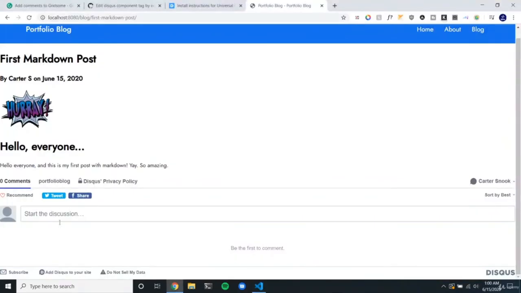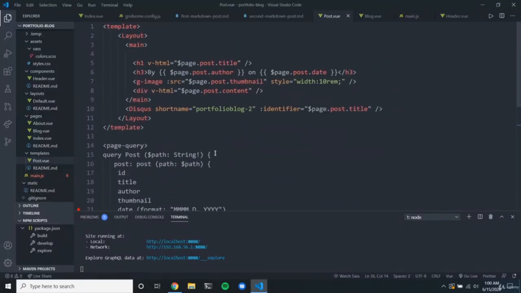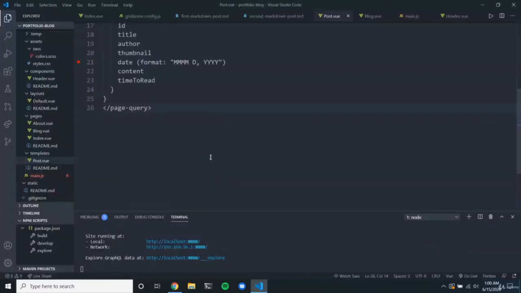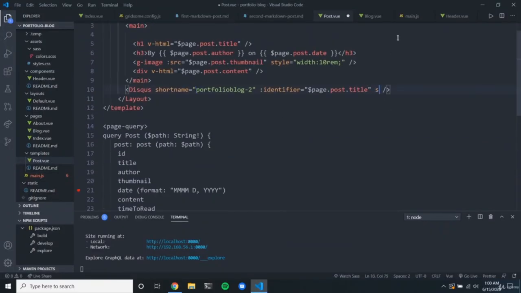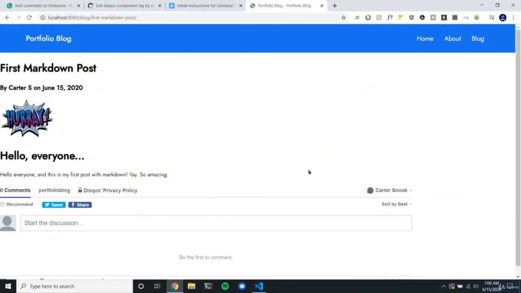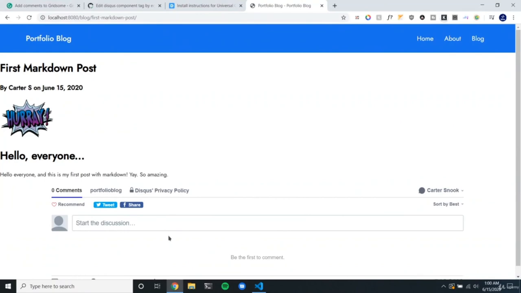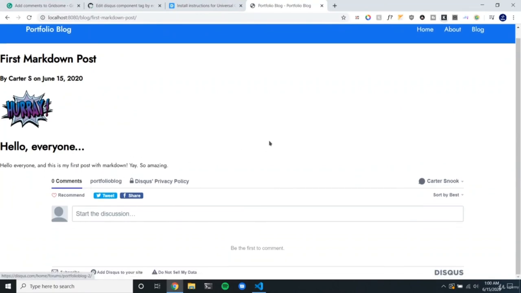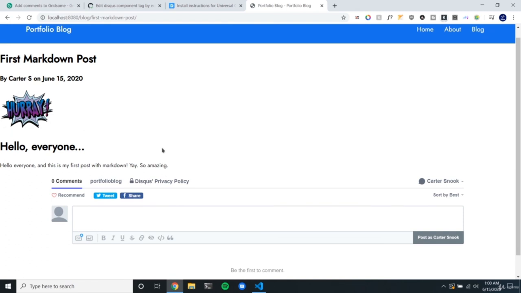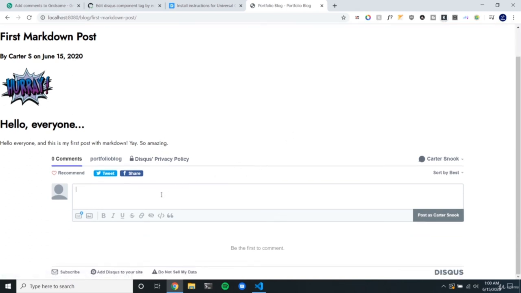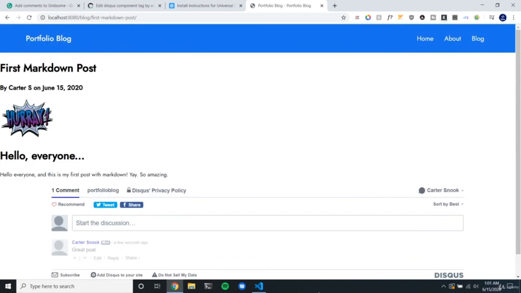Obviously you can see that you need to add in some styling. So we can go inside of our tag right here, and style equals width 80%. And then we can add the margin, 0 auto. Obviously you should be adding in more styling than this, but this is just some basic styling. So you can see that you can add in comments inside of here. If I wanted to add in a comment, I could say great post, and then just hit post.